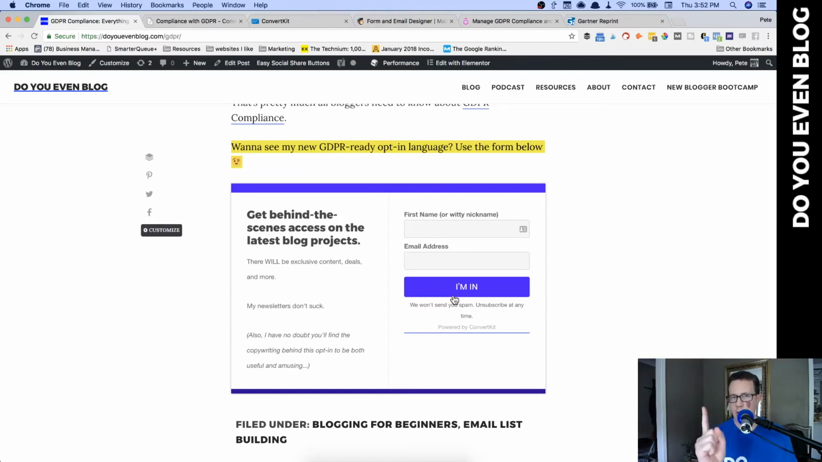So, one frequently asked question. Ready? A fact. Do I need to have double opt-ins? Is that a requirement? Absolutely not. You don't have to have double opt-ins.